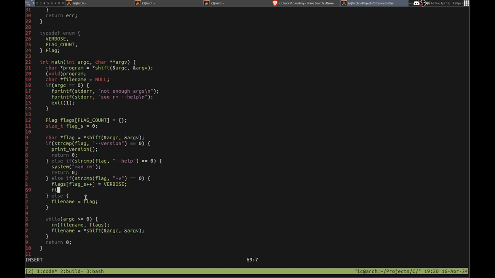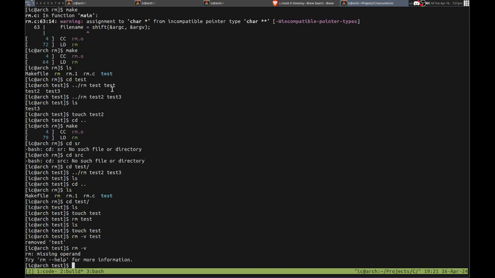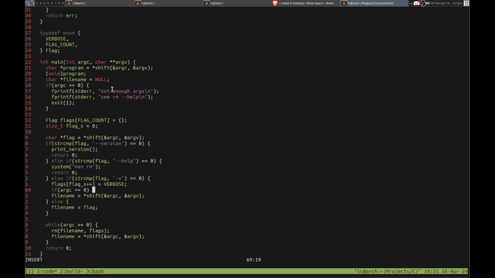And then we also need to do file name equals. Is that how I have to do that? Let's see. We do need to check if it's null though, or if argc equals 0, then we want to, what happens if you just do that? Yeah, it does that.